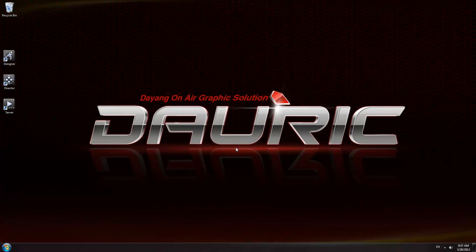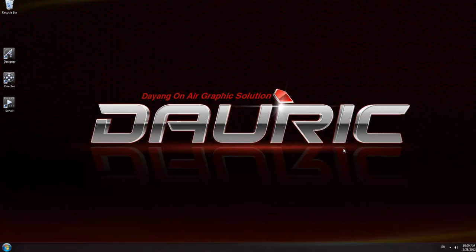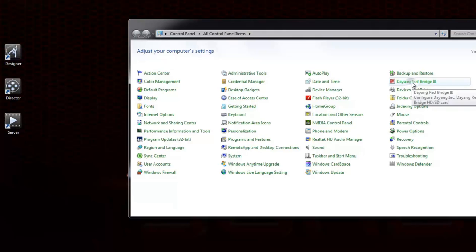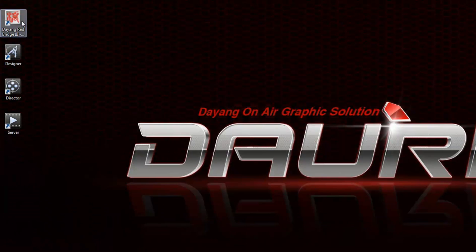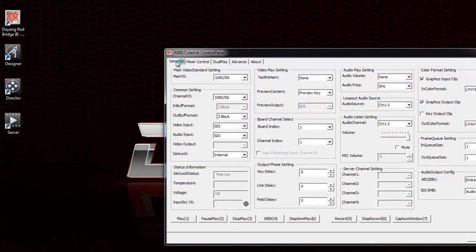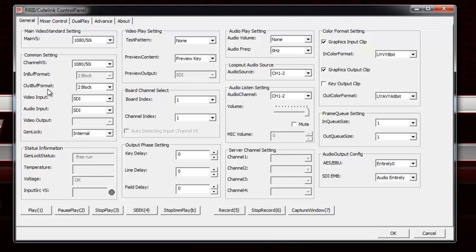After the driver installation of the card, we should be able to find the Dayang RBCard control panel in the Windows control panel. It's here. Create shortcut. Okay. Give it a double click, and here it comes to the default general tab. I know it's a little complicated, but don't panic. Knowing just a few of them will be sufficient for you, and I think it's quite simple.